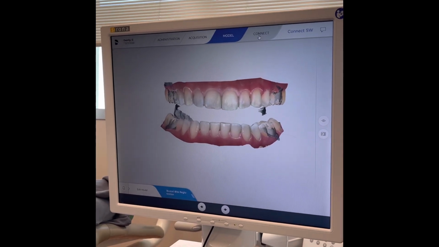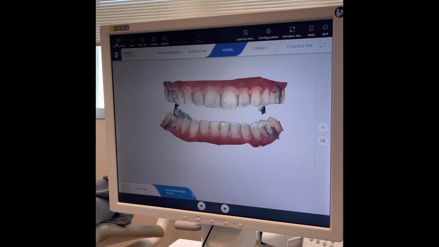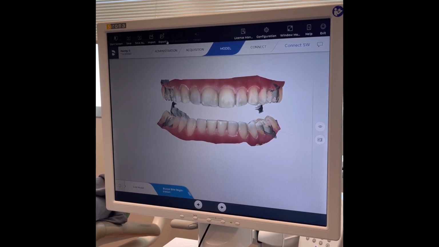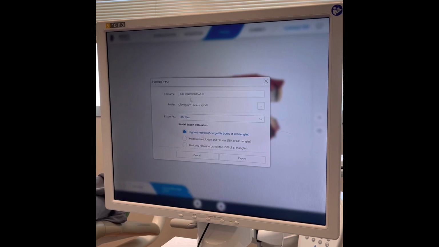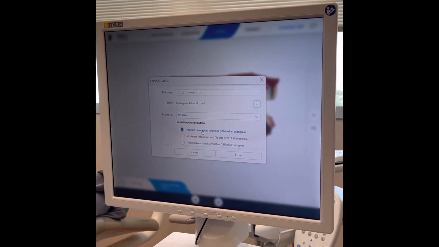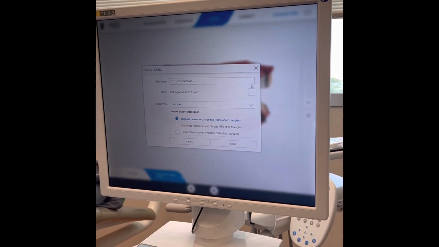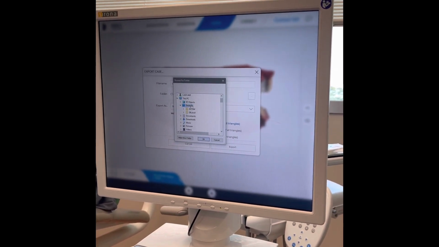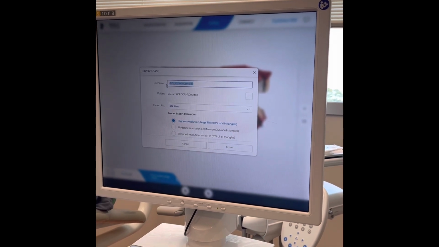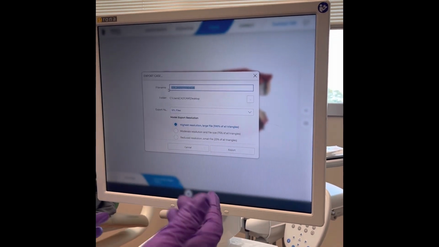We're not going to use the connect screen. At this point, we're going to go ahead and click on the Densify icon in the corner. We're going to click export. And now we're going to export the highest resolution STL file. And what we're going to do is just put it right on the desktop. So that way we can use whatever media transfer modality that we use.